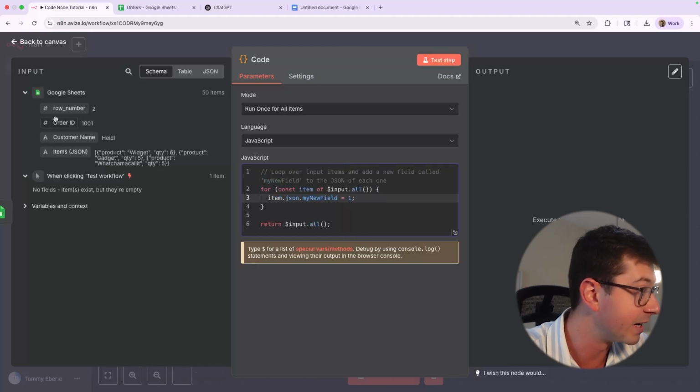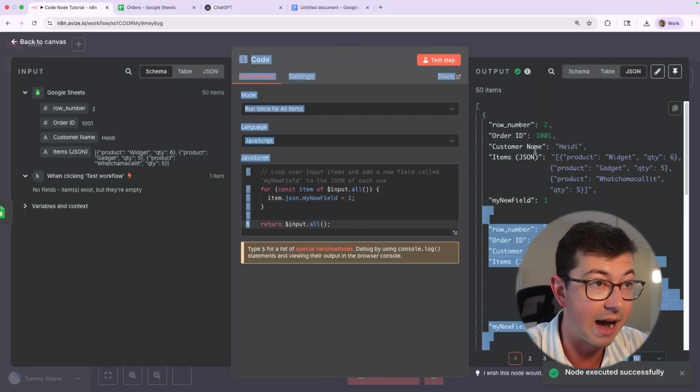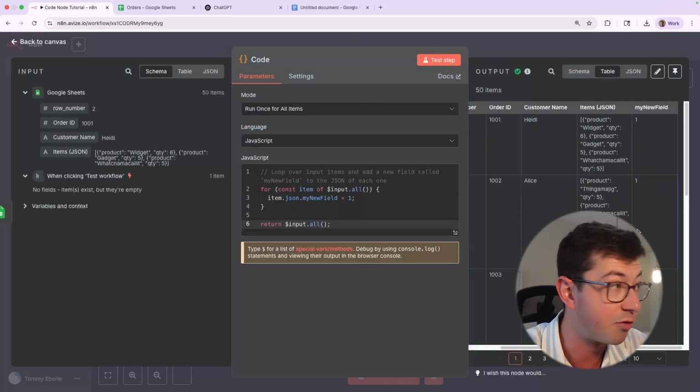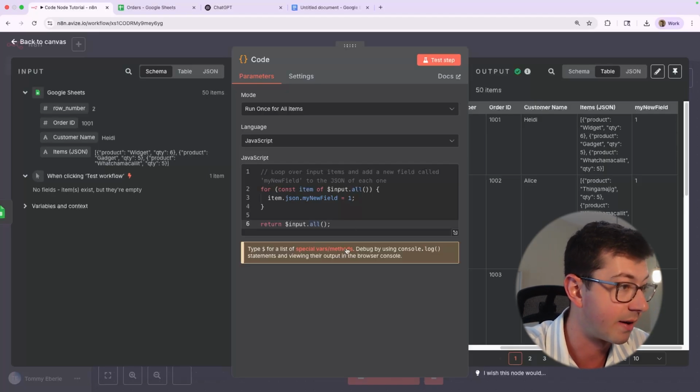So what's coming in here is 1, 2, 3, 4 keys. What's going to come out is going to be 5 keys. So let's go ahead and test step. And you'll notice here that now myNewField is there. If we go into table mode, we'll notice that we have access to myNewField. So we basically just added a new key to each of the objects in the JSON array.